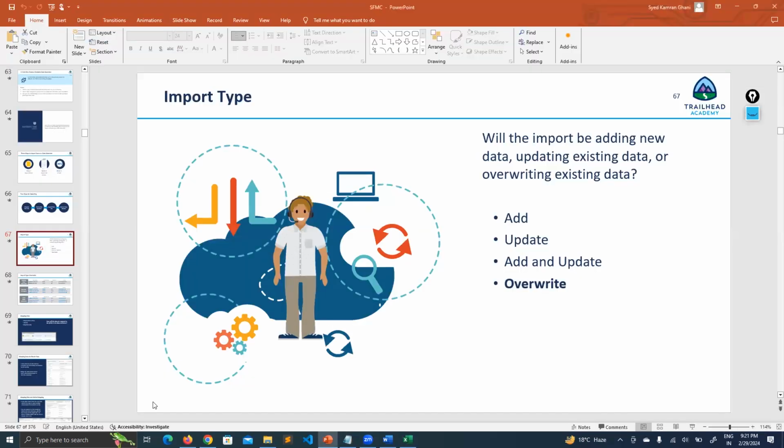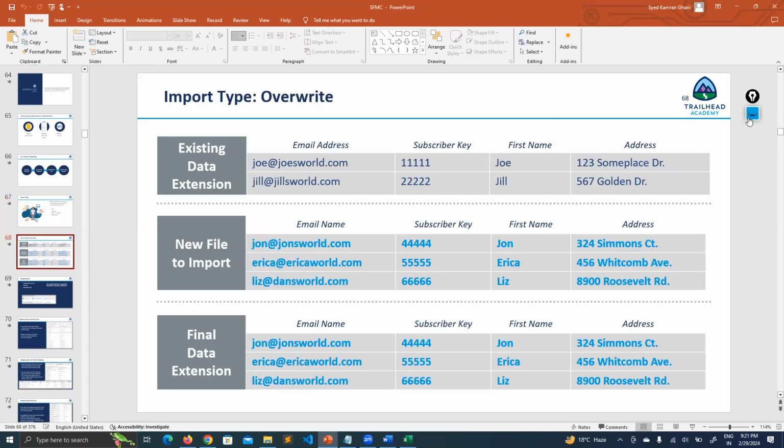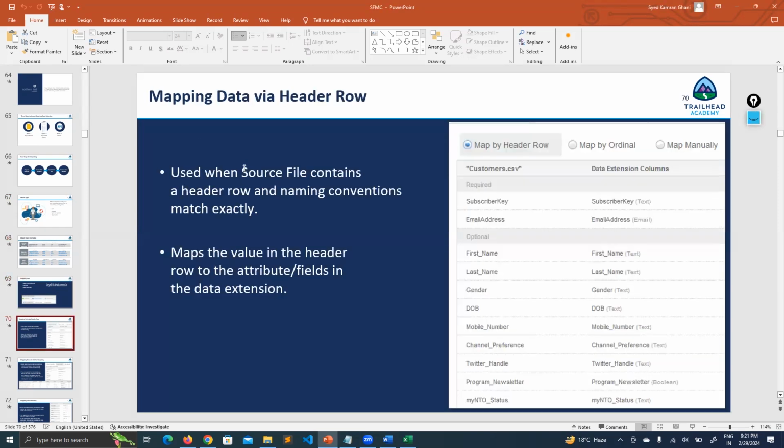Overwrite means it will delete all the previous records and give the new records. That means it overwrites the existing records. Same example: we have one data extension and 2 records are there, Joe and Jill. Now we have a new file to import: John, Erica and Liz. What will my final data extension become after overwriting? These 2 records will be deleted and these 3 records will be inserted. Mapping data, map by header row is done, map manually is done. Ordinal we will check tomorrow.